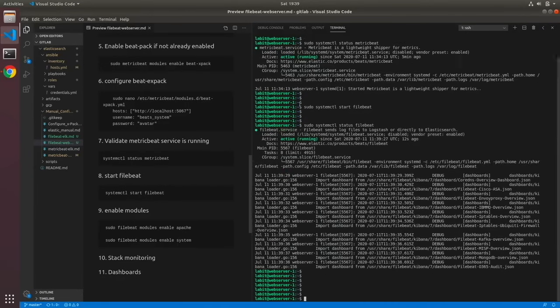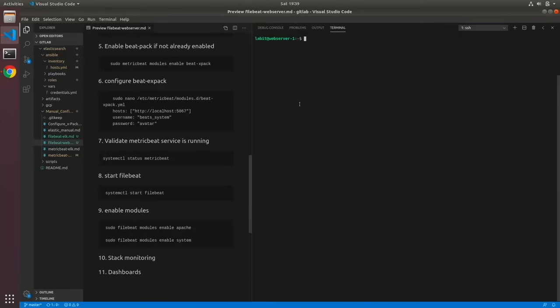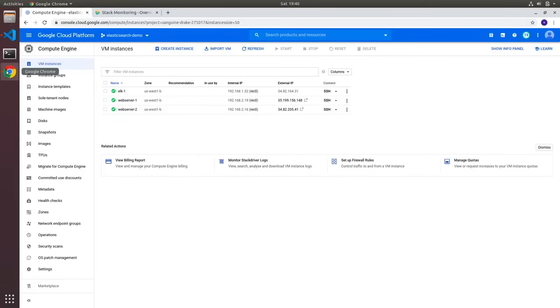Now once we verified that the service has started, we can clear everything and enable the modules. So sudo filebeat modules enable. First we'll enable the Apache module and then we'll enable the system module. Now once this is done, we can go back to our Kibana instance.